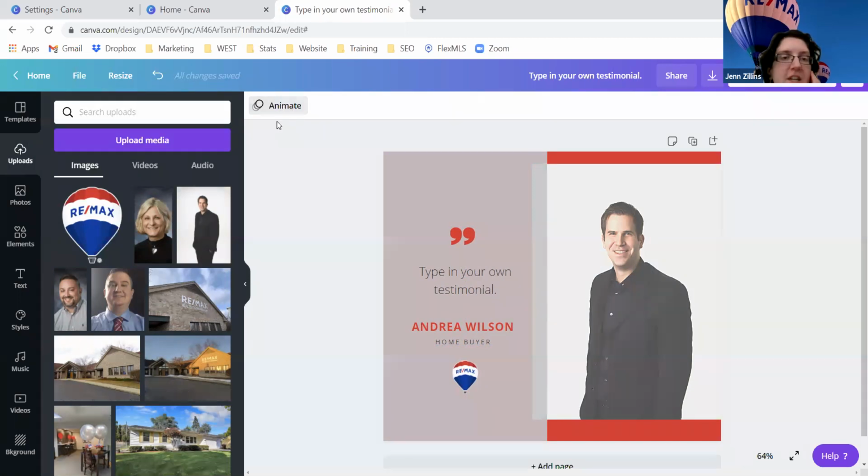Now what I'll show you next week is how to animate it, okay? Because that's what you can do, is you can make it fade in, zoom in, you can add little twinkle stars, all that good stuff.